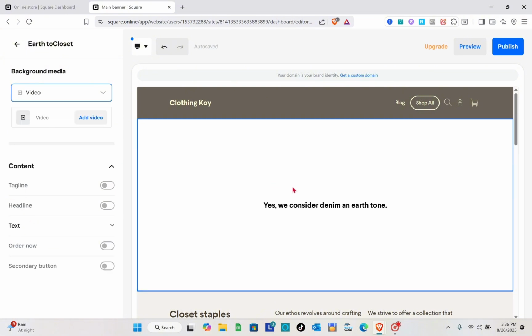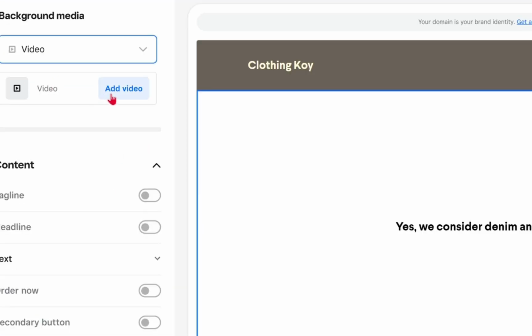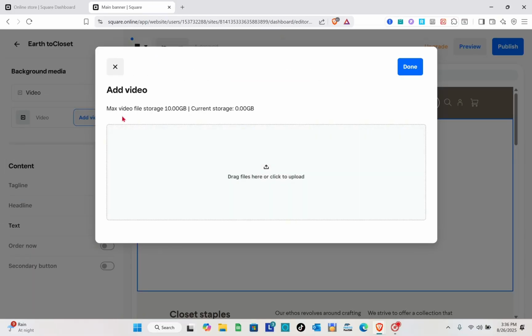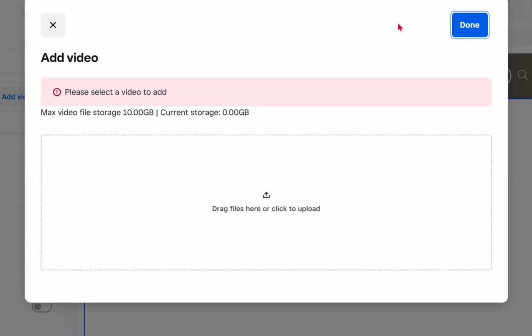So you just have to click on it, and then after that, you can now click on the add video option, and then you have here the max video file storage. So we have 10 gigabytes. The current storage is, we don't have any yet, so you just have to drag the files here or click this one to upload your video.